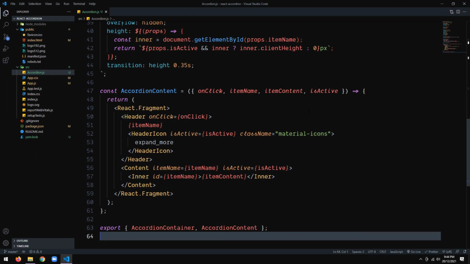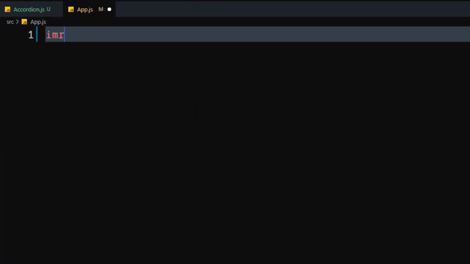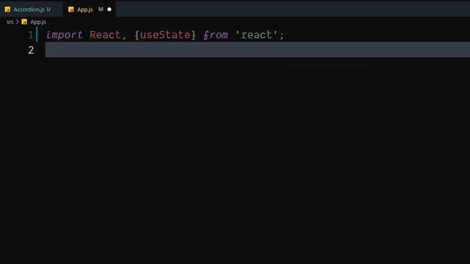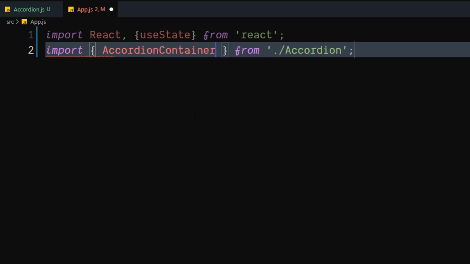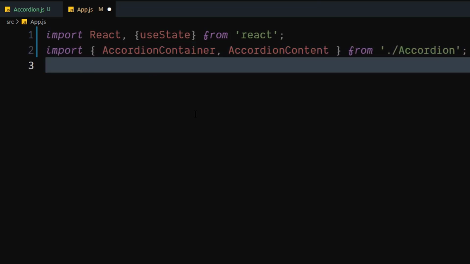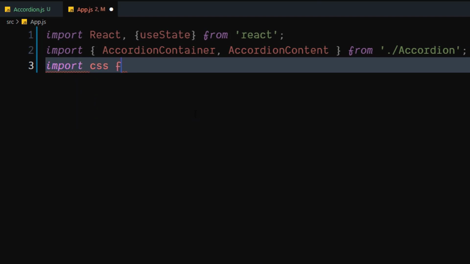Let's get back to the App.js file. Import React, and use state hook from React. Import Accordion container, and Accordion content components, from Accordion.js file. Import CSS from App.css.